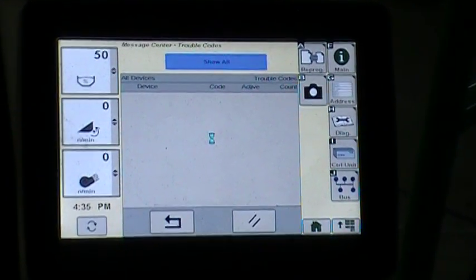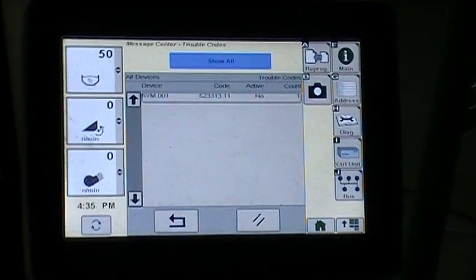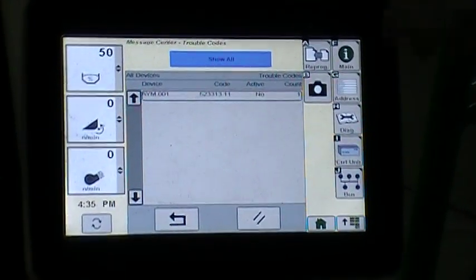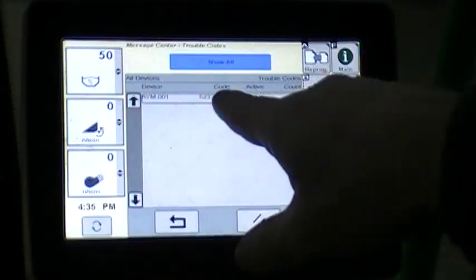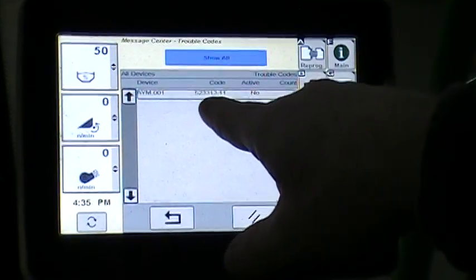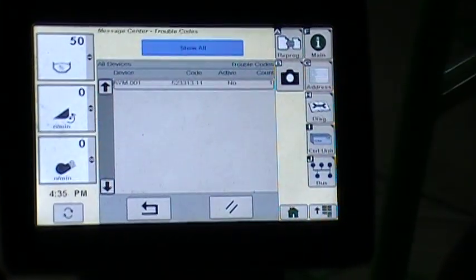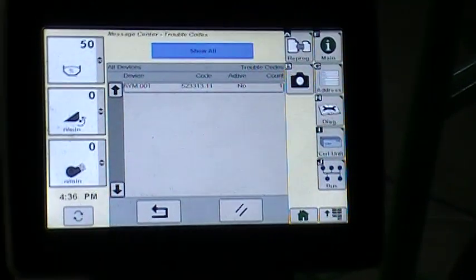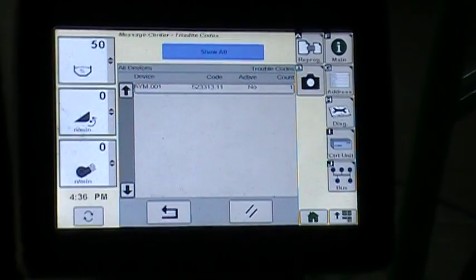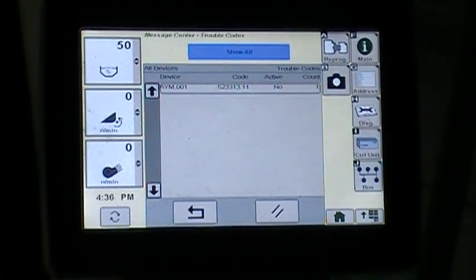And once it gets through all the controllers and has them all pulled up, it's going to display them here for us to see. So there it is, the one AYM code that we saw. There's the actual code. So it's AYM, and it's 523313.11. And it says active, no. So it's not currently causing a malfunction, or it's not currently seeing that code. But it is a code that has happened at some point in the past.